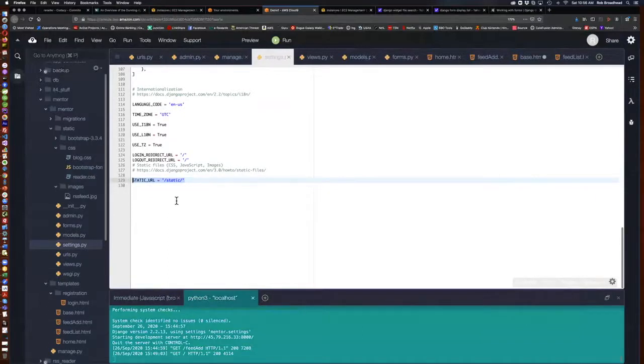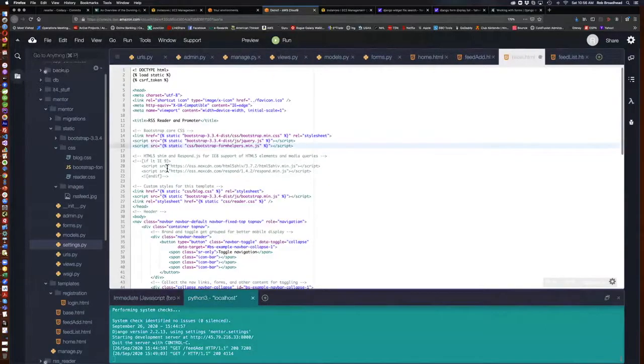Which we talked about a little bit, but this is application level settings. So I could always set my static to be somewhere on another drive, on another server, wherever I want it to be. This one just happens to be within the application. And then it's basically your typical HTML kind of stuff you're going to see.